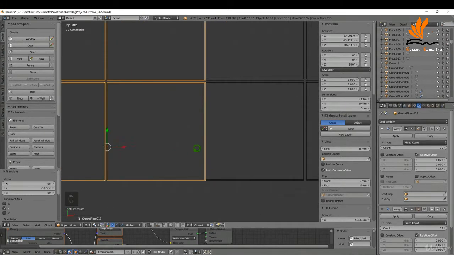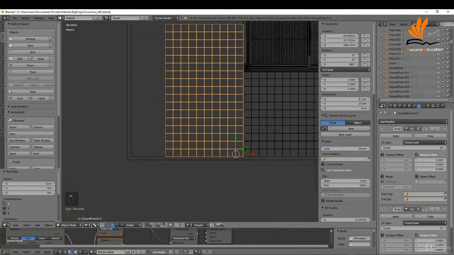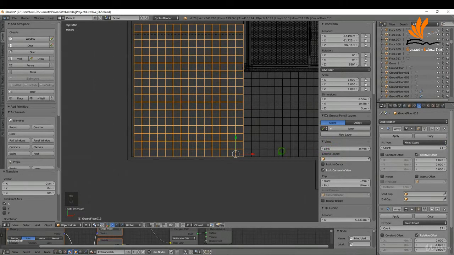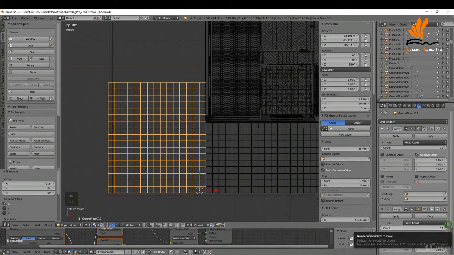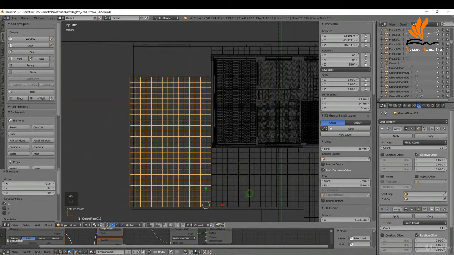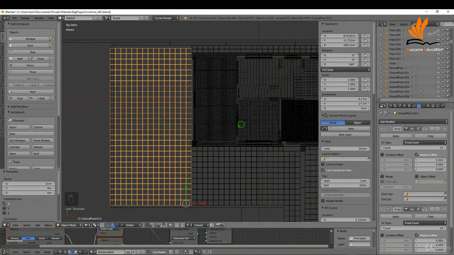So I want to drag this in the X by -0.02. So GX -0.02, press enter. Okay, just roll the mouse wheel to zoom out. I'm going to increase the count to maybe whatever it takes to fill up this gap here. Okay, so 14 goes beyond the wall, but that's fine. It's not going to be seen. I'm going to increase the count on the other axis and just extend this up to the back wall here.